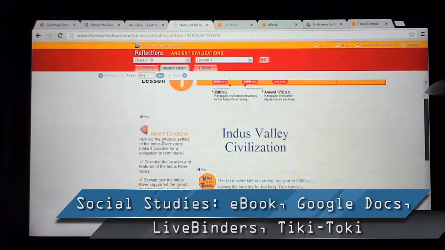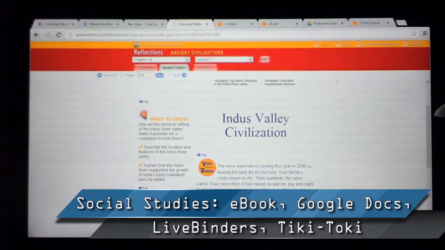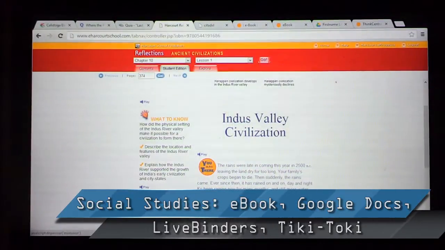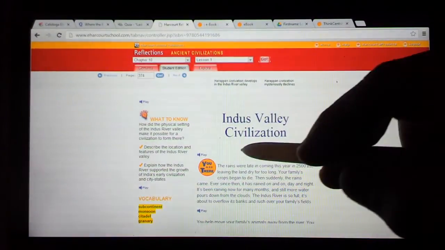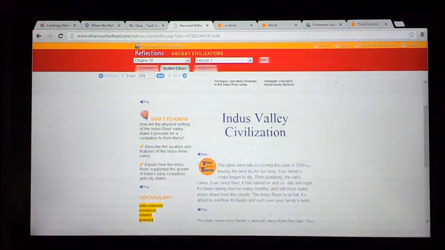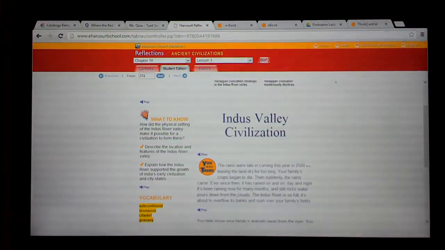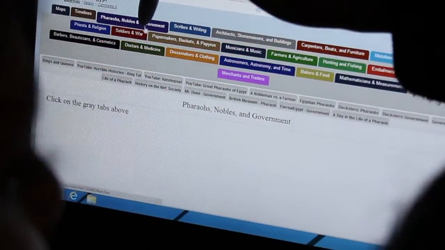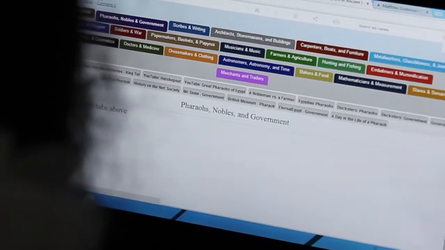Social studies requires finding and using content from a variety of sources, including the ebook version of our hardcover textbook, as well as various website resources, which the teacher has located and provided for the students using a LiveBinder to provide multiple related websites in one location.